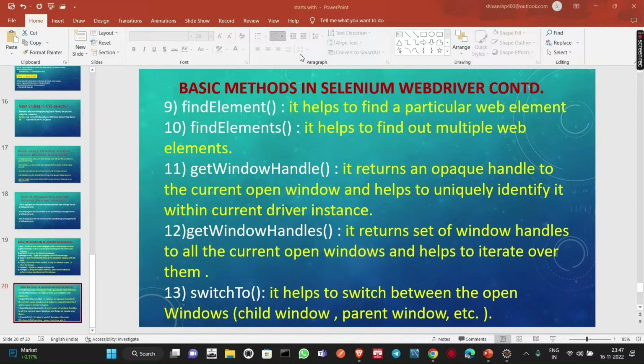So welcome back guys, and in this video we are going to see some more methods in the Selenium WebDriver. The methods are find element, find elements, get window handle, get window handles, and switch to.